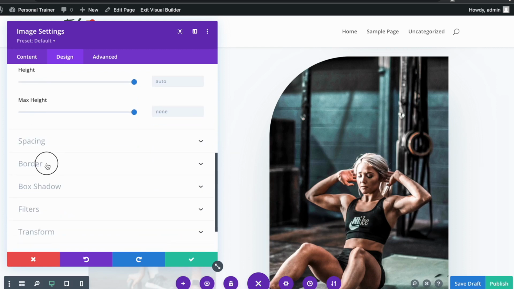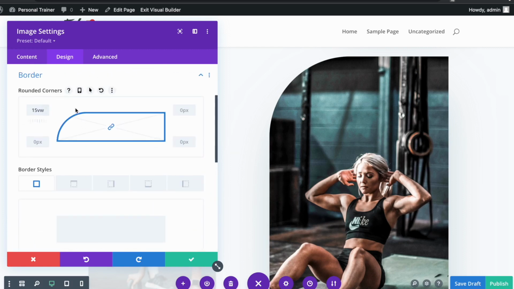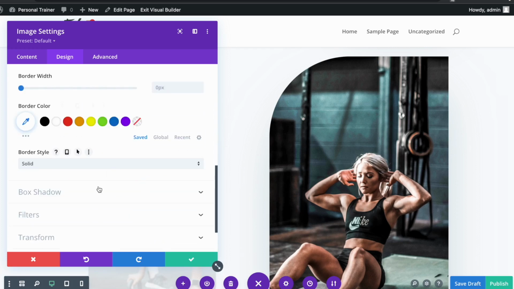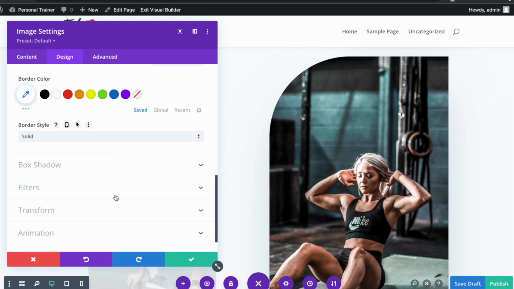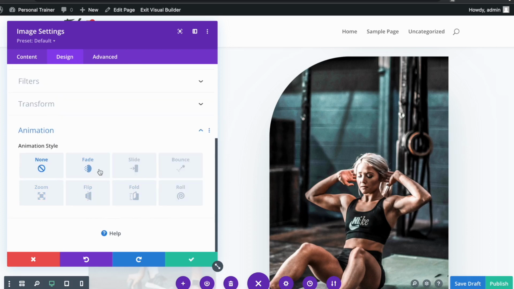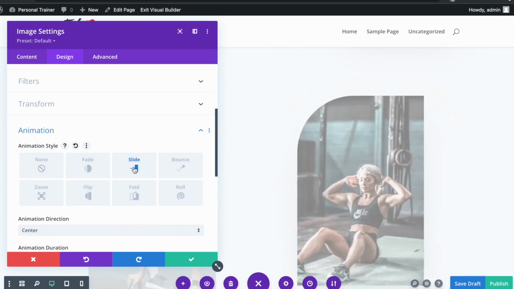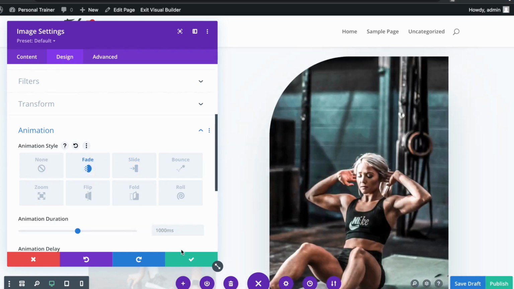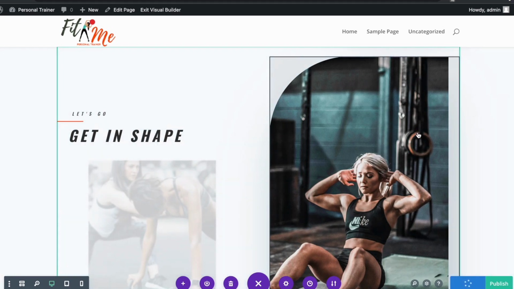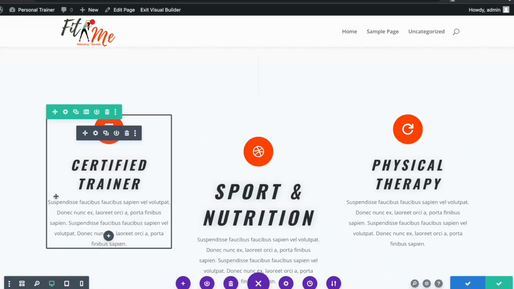Under the border settings, we can change the border dimensions as well. There are too many settings for you to play around with and see which fits you well. You can even apply animation to this image. I suggest you play around with the settings and adjust accordingly. Feel free to update the remaining images like what we just did. Let's move on to the next section.